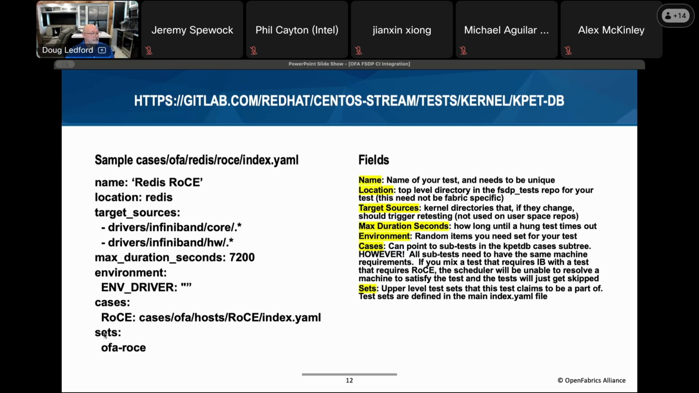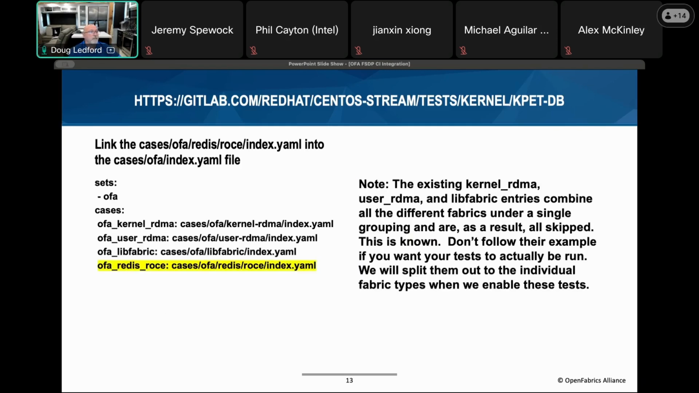And then finally, you can specify sets, and you can specify as part of OFA Rocky or whatever. One caveat there: if you're going to specify as part of a set, then you need to go back to the index.yaml in this database, the KPET-DB, and add it to the list of known sets, because they have a list of sets. So it's not free form where you put whatever sets you want in there. You have to define the set before you can use it here in the sets area. So if we wanted to do Rocky and IB, we would do this twice, once for Redis Rocky and once for Redis IB. And then that would get us our specified tests.